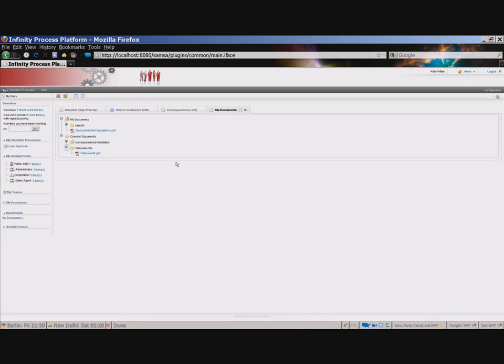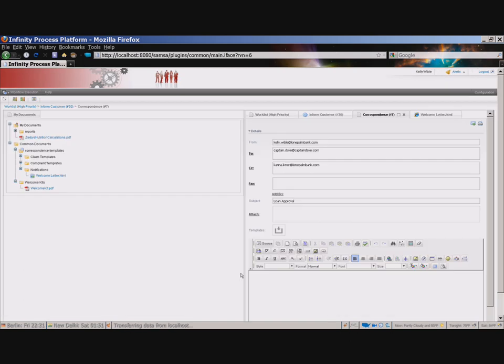Okay, so let's close out the PDF viewer and jump back to My Documents. The correspondence templates are listed here under Correspondence Templates. I've actually moved it to a new folder called Notifications, and I'm going to work with this particular letter. In order to do this, I need to pin this view. So now we have the My Documents view pinned. We have My Documents on the left, and we have the Correspondence View on the right, and we can drag files from My Documents onto the Correspondence View to finish up our correspondence.